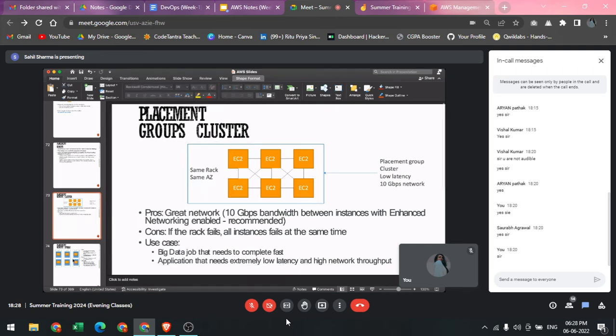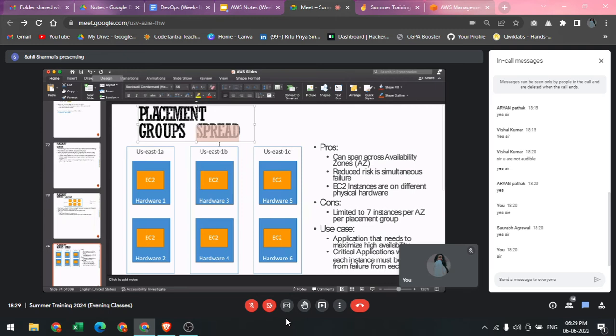Coming on to the next one, which is the spread. Spread means that it is present not only, you can see this is the multiple availability zone. US East 1, one cluster of EC2 instances, US East 2 another cluster, US East C another cluster. That means spread means you are going to allocate the EC2 instances not only in the same availability zone but in different availability zones. What is the benefit? If tomorrow, let's suppose US East 1A goes down, still US East 1B and 1C are going to function absolutely perfectly. Okay, so that's a benefit of spread.